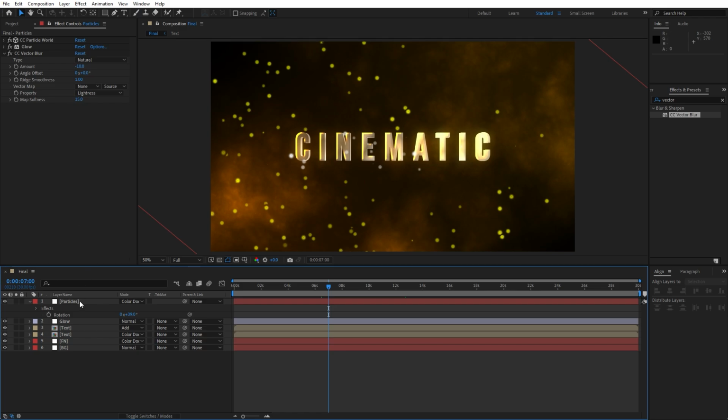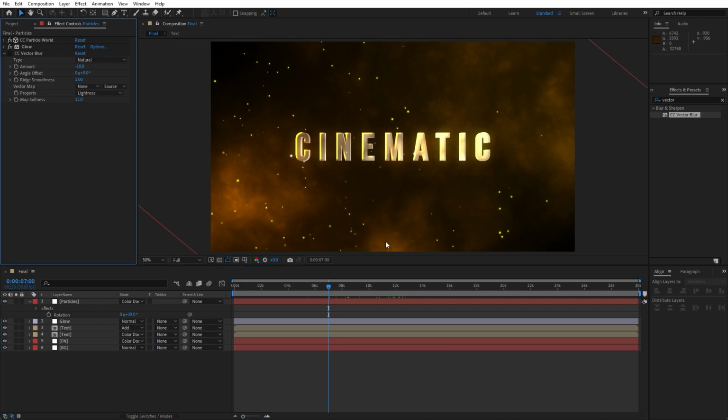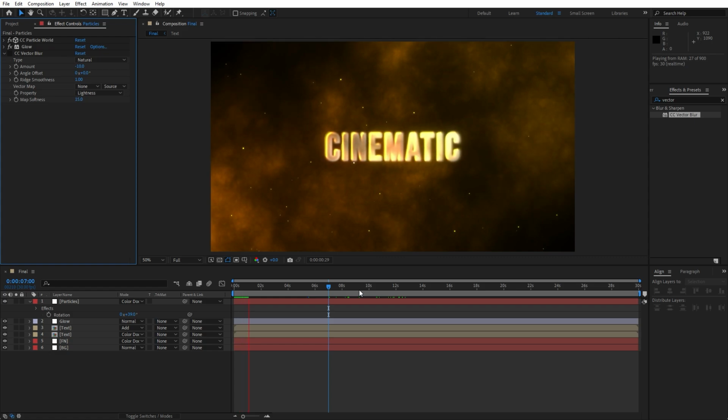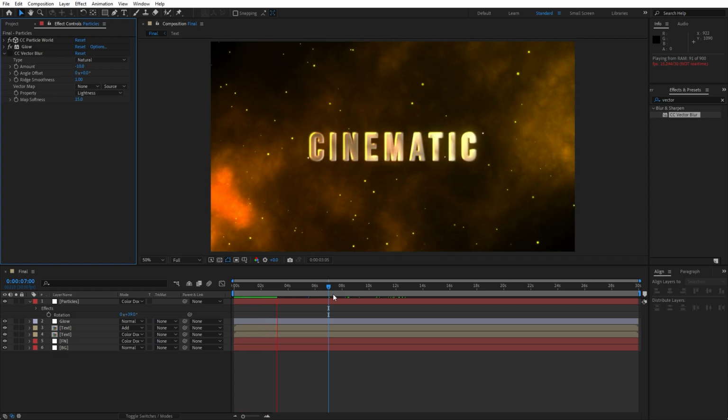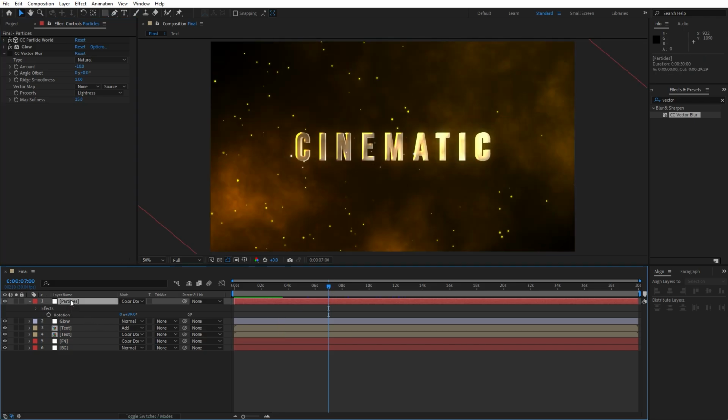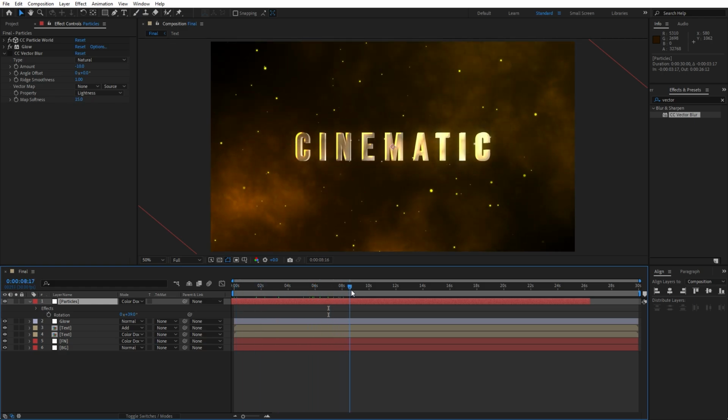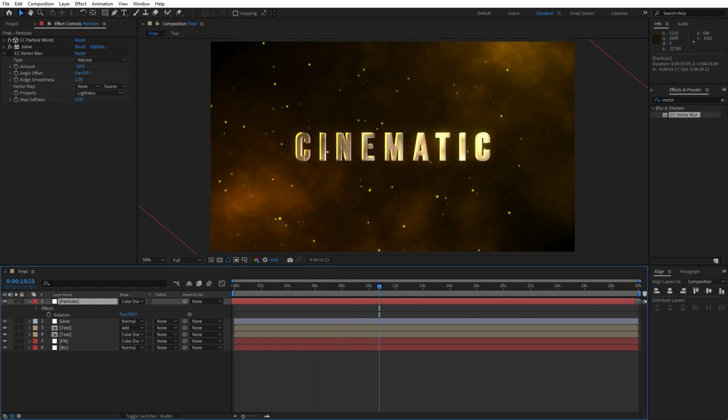You can also duplicate this particles solid layer and have two different types of particles. As I have already said, this is up to you. I will turn off this vector blur effect for now. And now we have this type of particles. Let's hit 0 once again to see the preview. Wait until this renders out. And as you can see, our cinematic text is looking great. Just grab here this solid layer, move it to the left a bit. And this is looking great. Just expand it to around here.